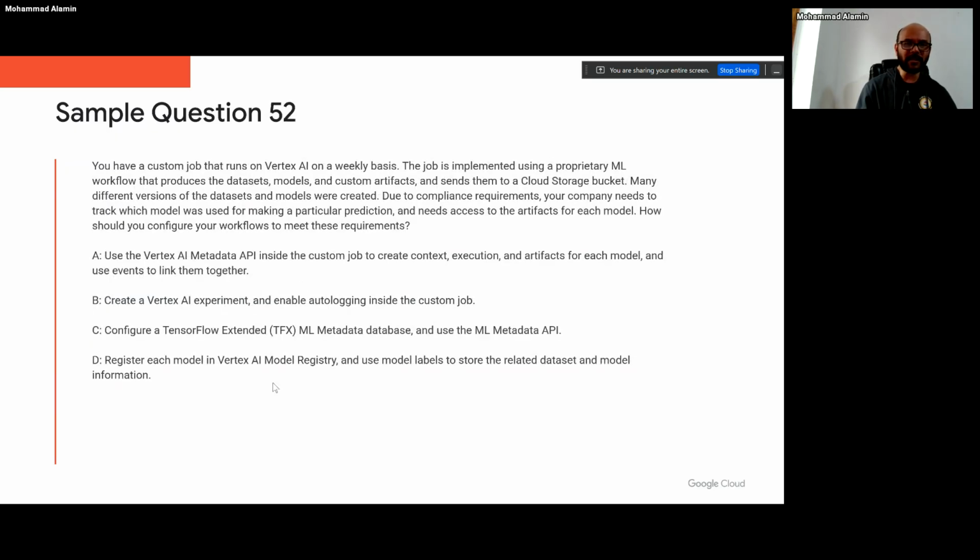Here is another sample question. We can go through it. Suppose you have a custom job that runs on Vertex AI on a weekly basis. Look carefully at this use case. The job is implemented using a proprietary ML workflow that produces the dataset, model, and custom artifacts and sends them to a Cloud Storage bucket. Many different versions of the dataset and model were created due to the predictions, and you need access to the artifacts for each model. How should you configure your workflows to meet this requirement?